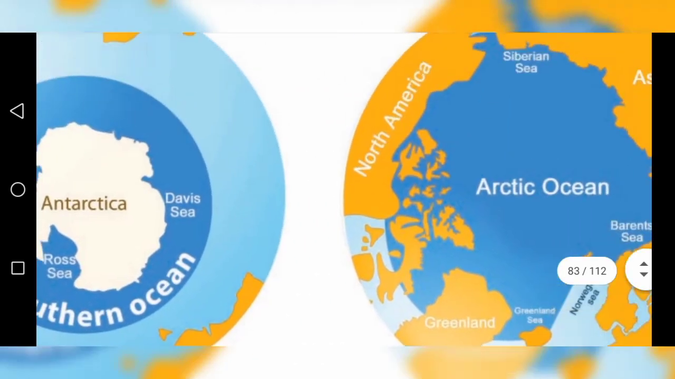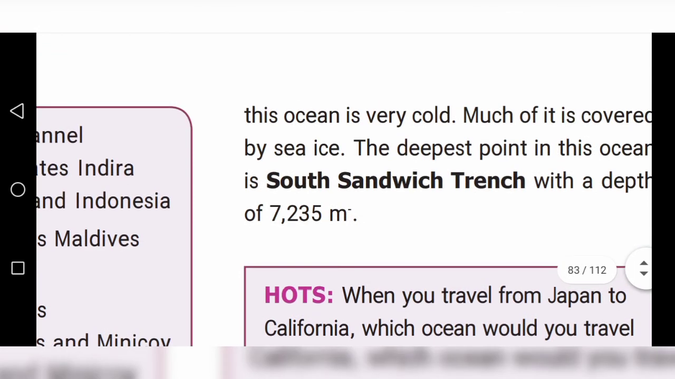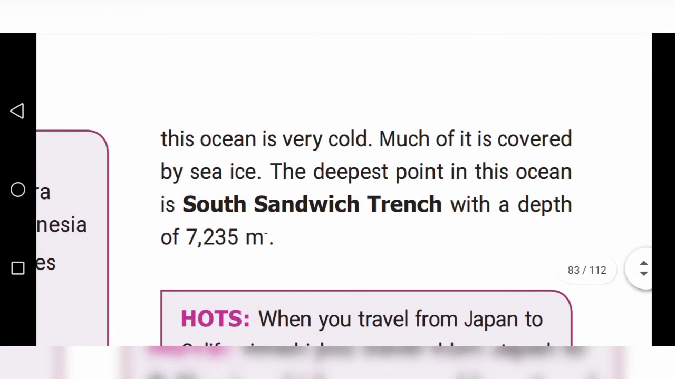The water in this ocean is very cold. The Southern Ocean water is always very cold. Much of it is covered by sea ice.